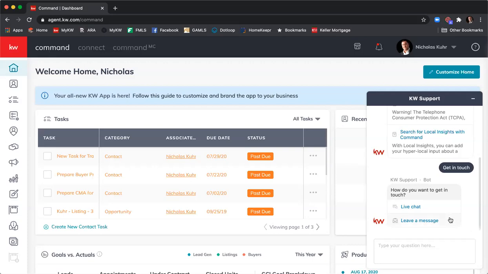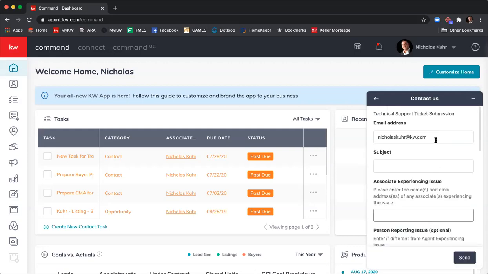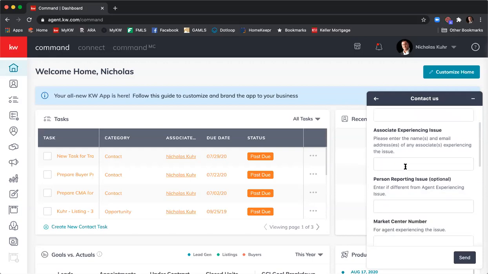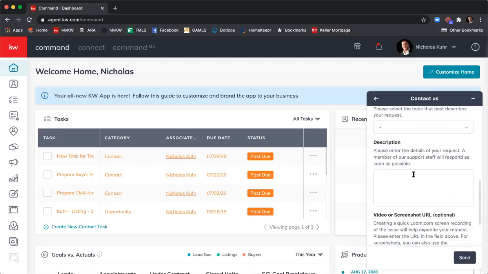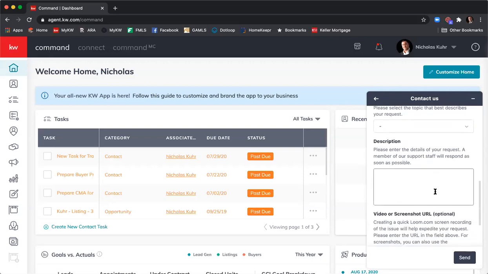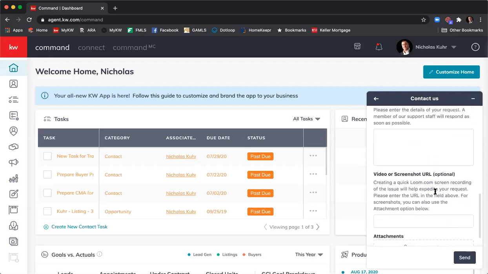But what I recommend is to leave a message. And this is going to be submitting a support ticket. So if you ever reach out to me and ask me a question, and I'm like, hey, sorry, I'm unable to help you, I recommend that you submit a support ticket. I mean, leave a message. If you click on leave a message, it'll fill out this contact form, and you'll just fill in the information as you have. So you just put the subject, your error message, your name, your market center number, 156, region, and then a description of the issue, so that you can let them know exactly what's going on.